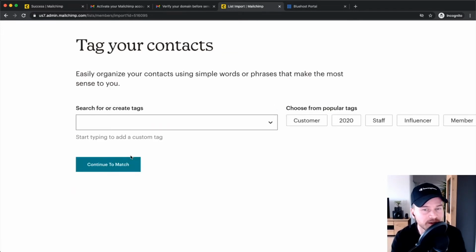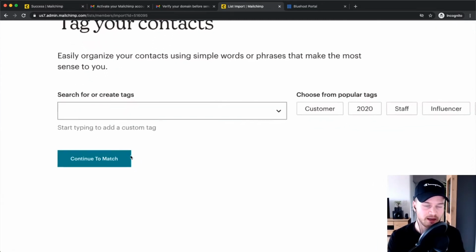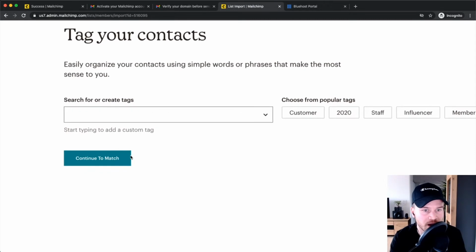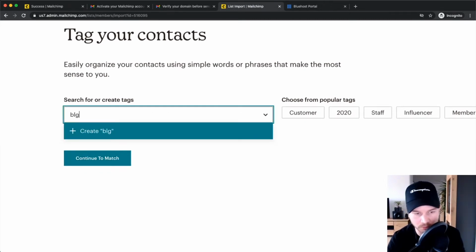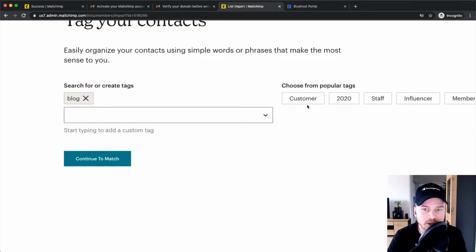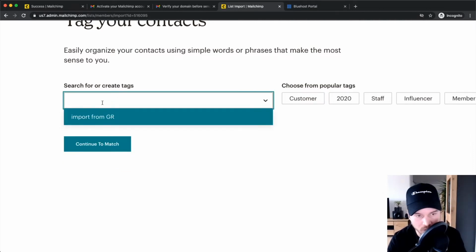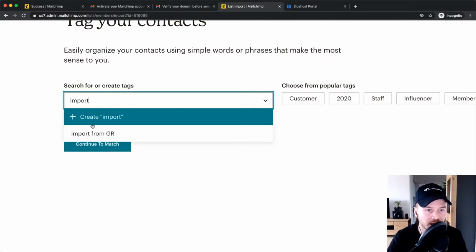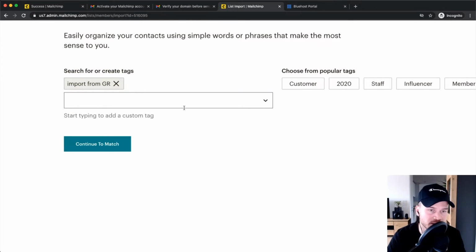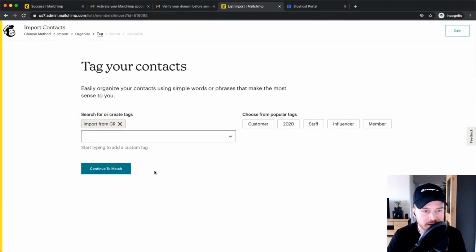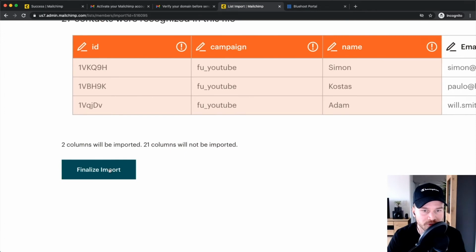And here's where you can give a tag to each subscriber that you're importing right now. So let's say these subscribers that you're importing right now are all interested in your blog post. So you would give them the tag blog. Or maybe these are your customers, so you would give it the tag customer, whatever makes sense to you. Let's say I wanna know that I have imported them from GetResponse, so I'm gonna name it import from GetResponse. All right, let's continue, click on continue to match.